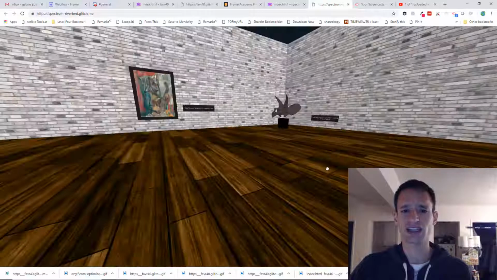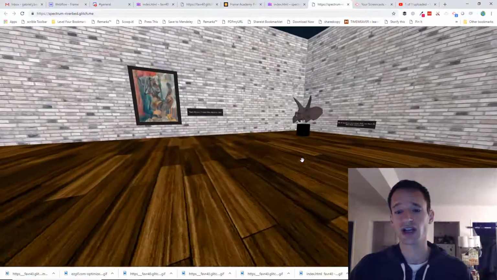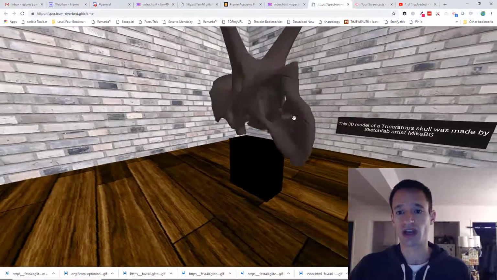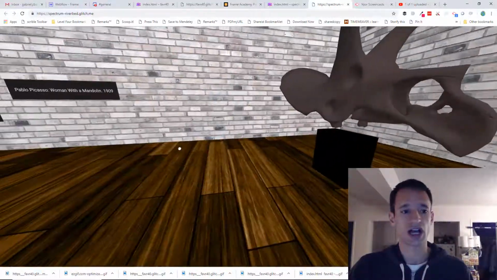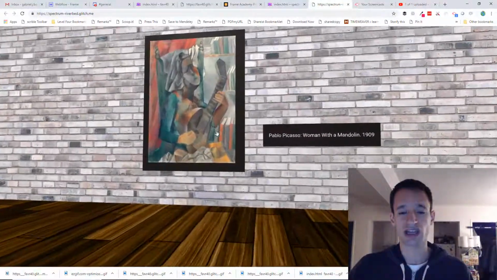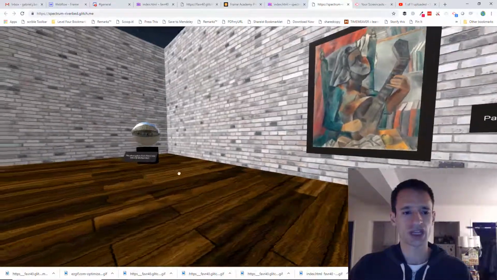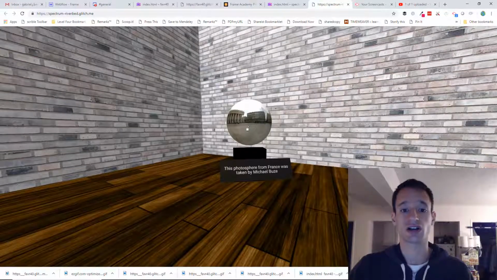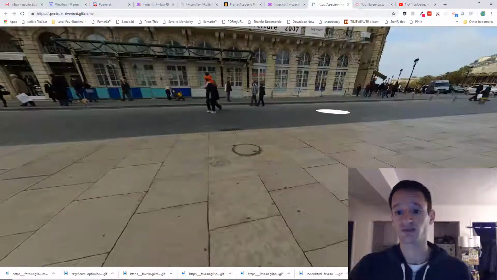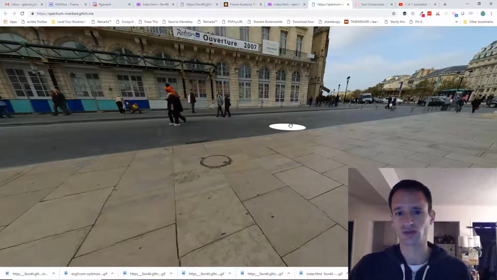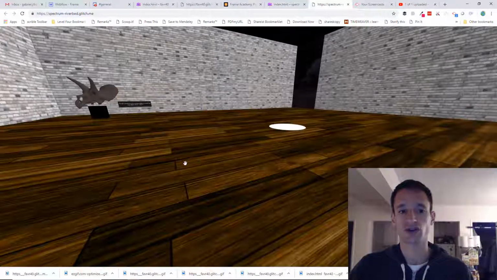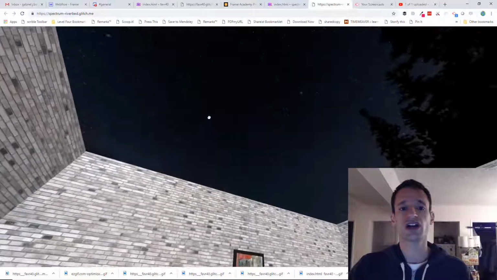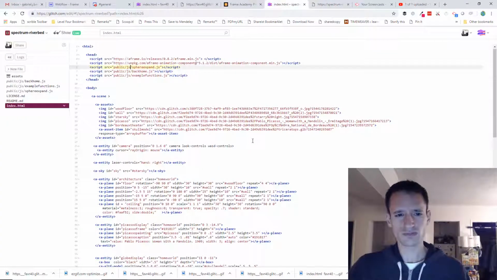You see I'm making a little bare bones gallery. I've got a 3D model over here with an animation on it, a little caption. I've got a Picasso painting on the wall with a caption. And I've got a 360 photo back here that you can click on to actually expand out. And then you can click this little lily pad on the ground to go back to the gallery. And I've got some walls, I've got a floor, I've got a photosphere in the background.